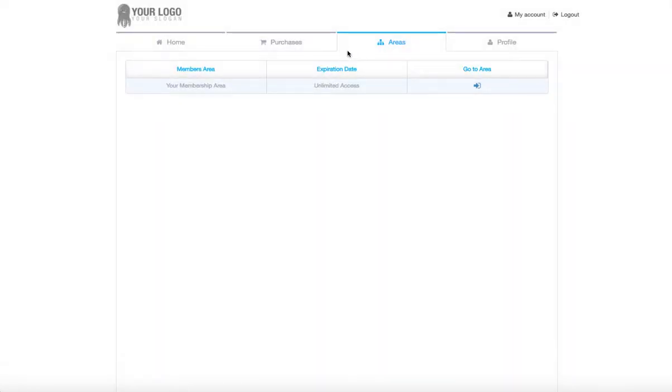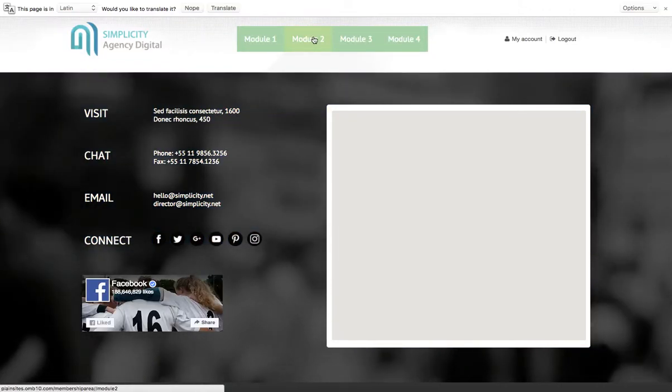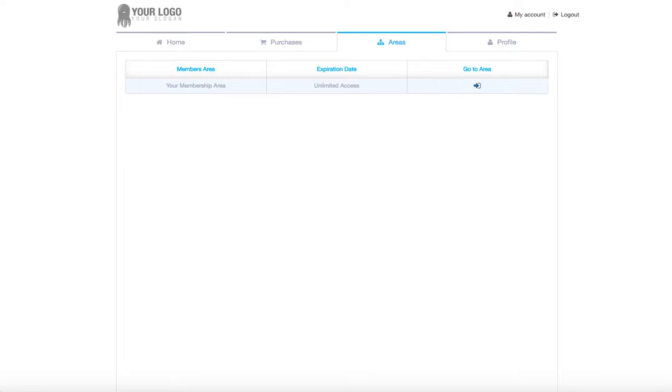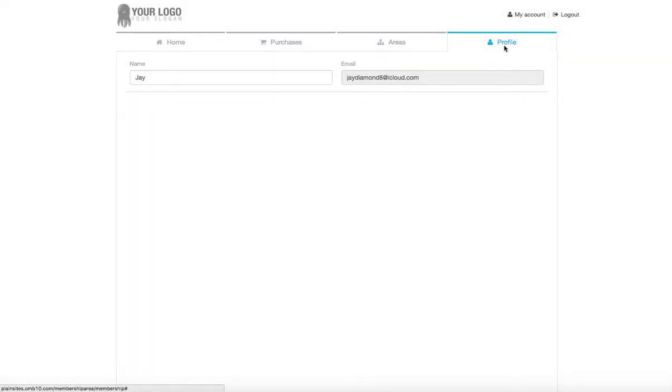The areas here are going to be the restricted areas that each and every client has access to. So this one person could have access to multiple different areas. If they wanted to, they can click on this button here, and in a new window, it would open up the contact page in that restricted area. Let's go ahead and close that. The last part is going to be the profile. This is just going to show them their email and their name here.